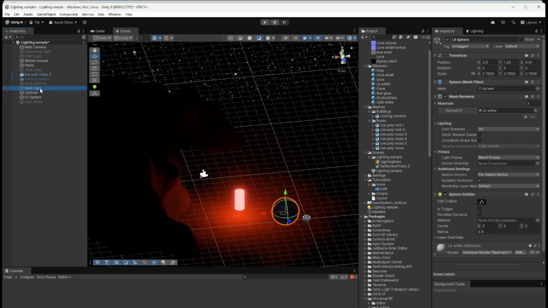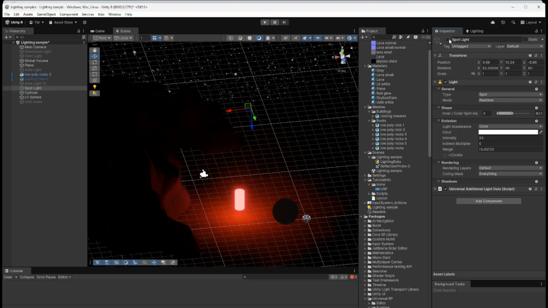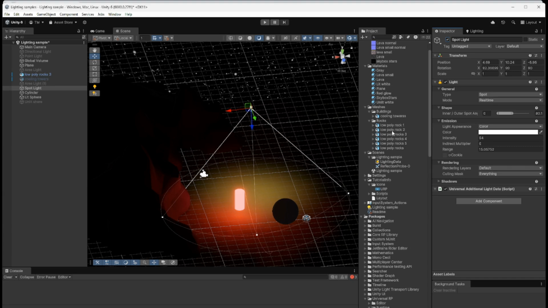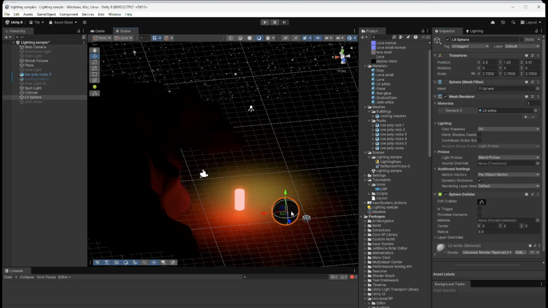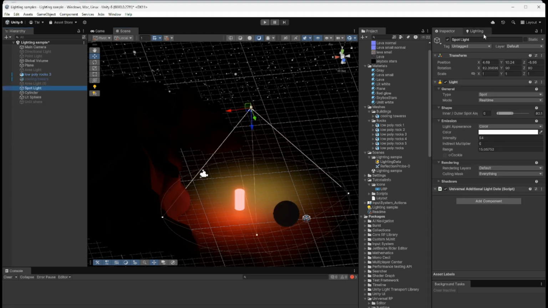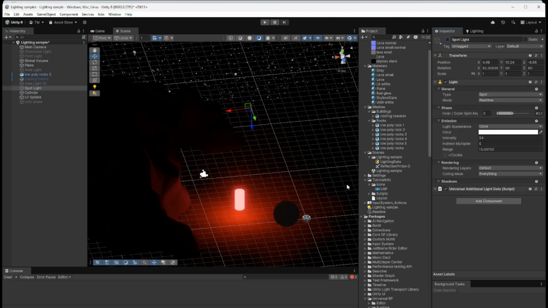Now if we turn on a spotlight, I'll just turn that guy on. This spotlight is a real-time light, meaning it is going to affect any object in real time as the scene changes. It's going to light up everything frame by frame, which we can see as our sphere moves under the spotlight. We can see that the spotlight is affecting our sphere. So let's turn that guy off again.